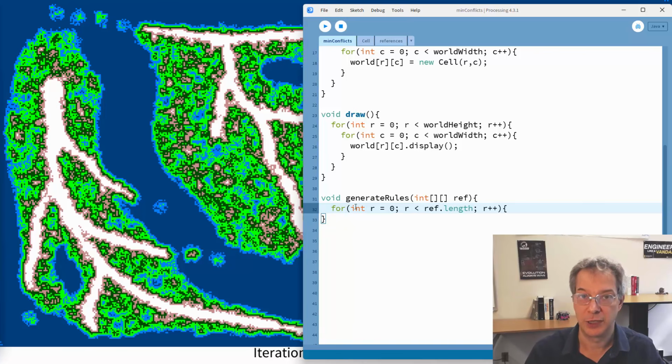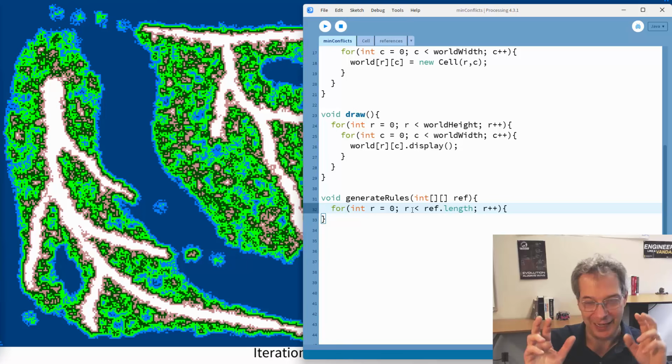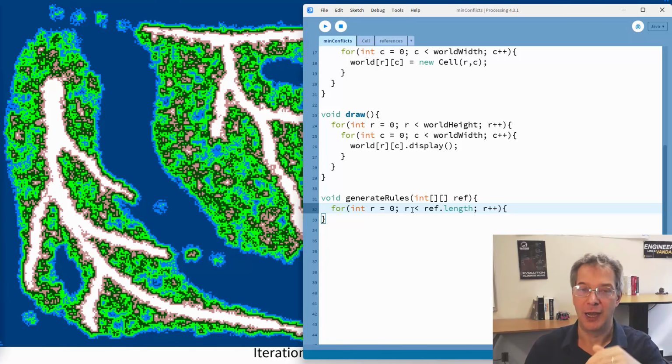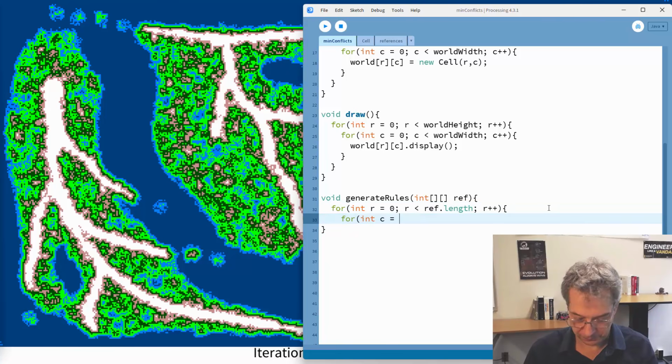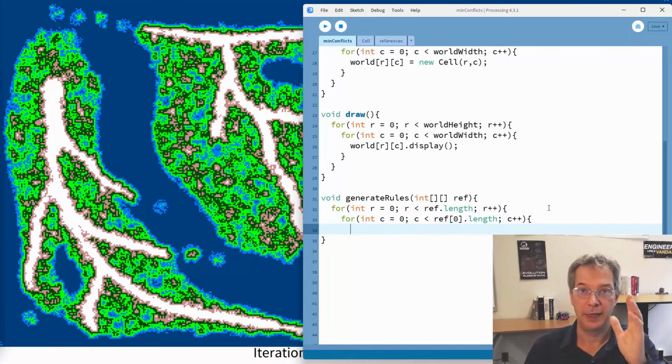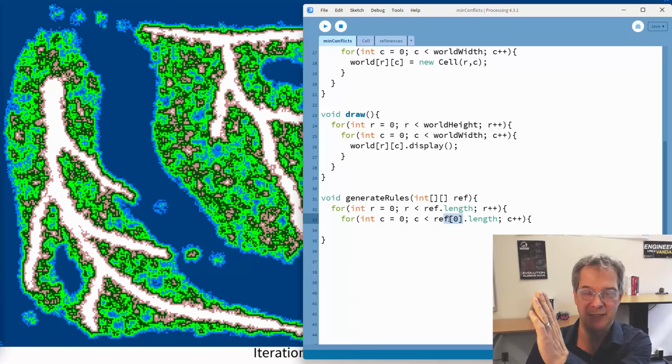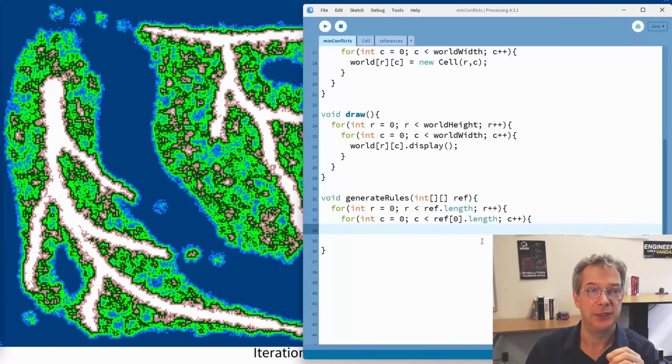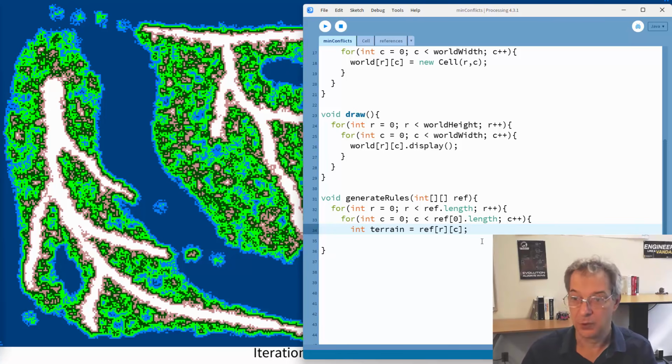So here's the first thing that I do. I want to go through every cell in that reference, again, image. So I'll go through each row, and the number of rows is the length of the array. And then I need to go through each column. And the columns are the length of one row. So I'm just taking the 0th row, and the length of that row is the number of columns. And now what I need to do is get the terrain at that cell. So the terrain I'm interested in is just in the reference, that row and column. And then I need to go around the 8 directions.